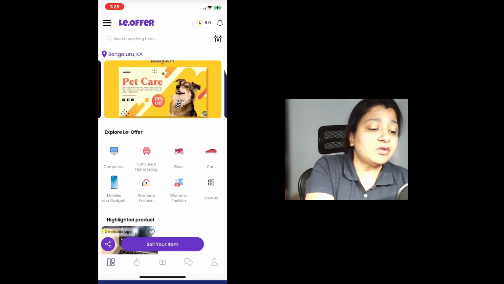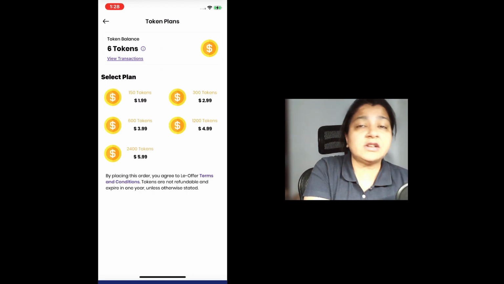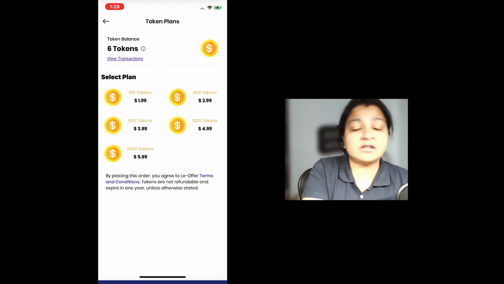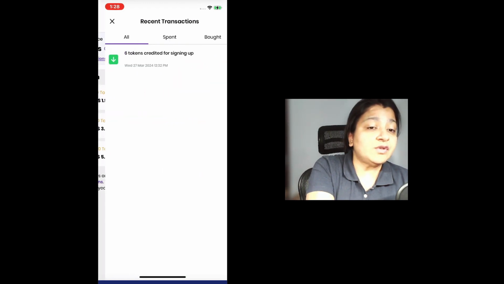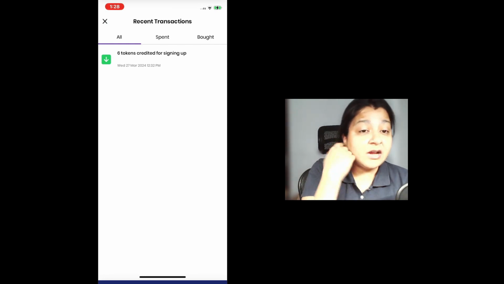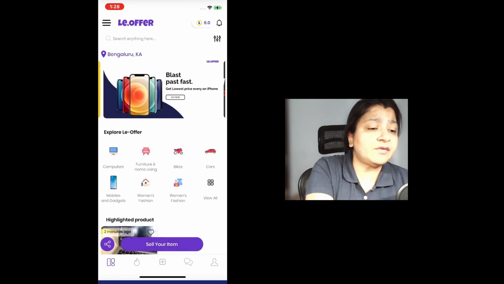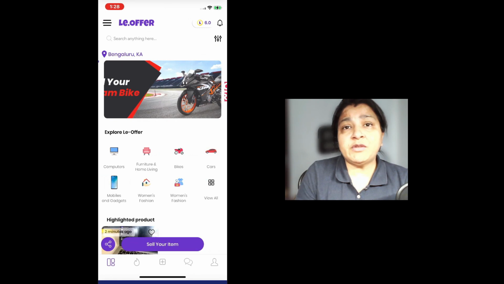The second place you can navigate to your tokens is from the hamburger menu. You can tap on tokens and it takes you to the token plan page where again the transactions can be seen. If you see here, there's only one transaction showing, which is the 6 token credit for signing up. That is the token for signing up to a new profile. I'll show you on a different account where there were more transactions and more features that were used.